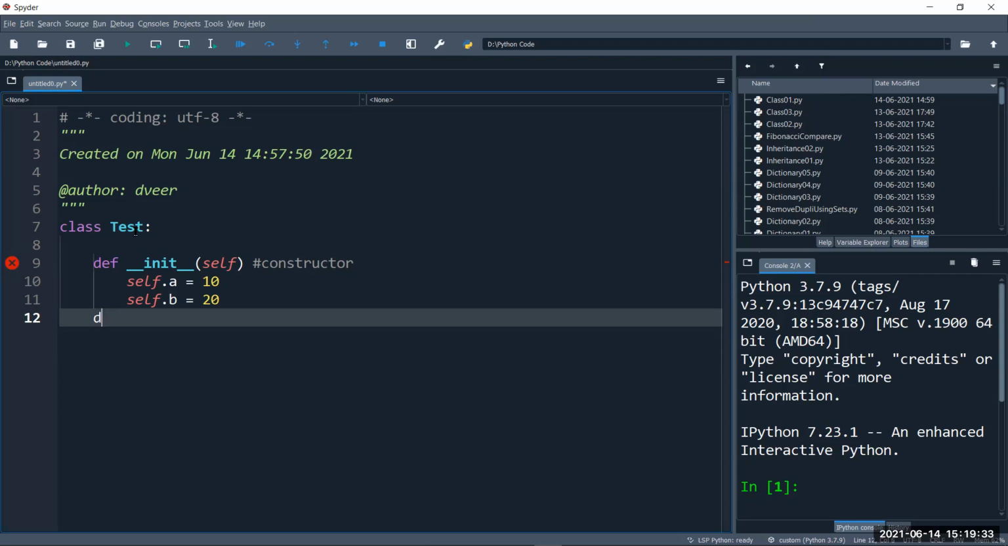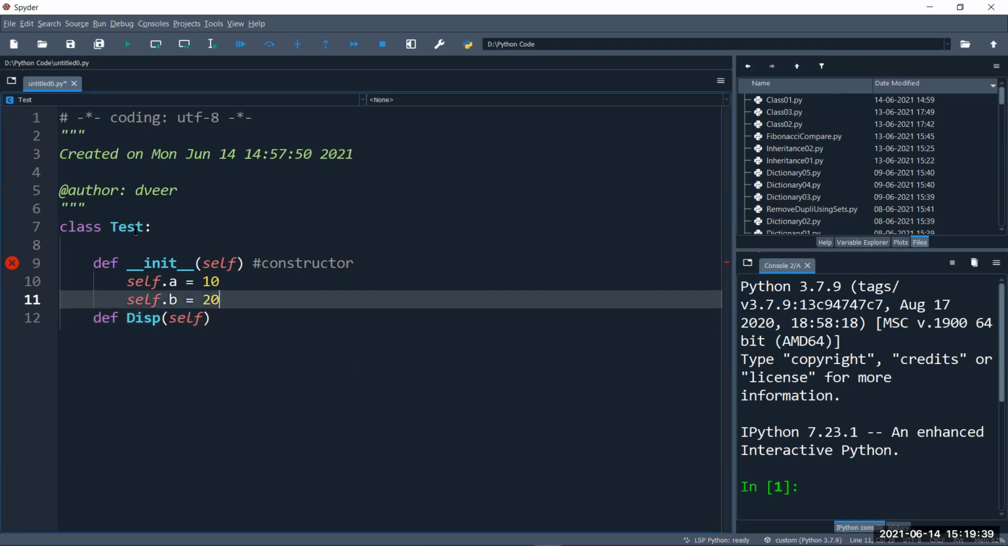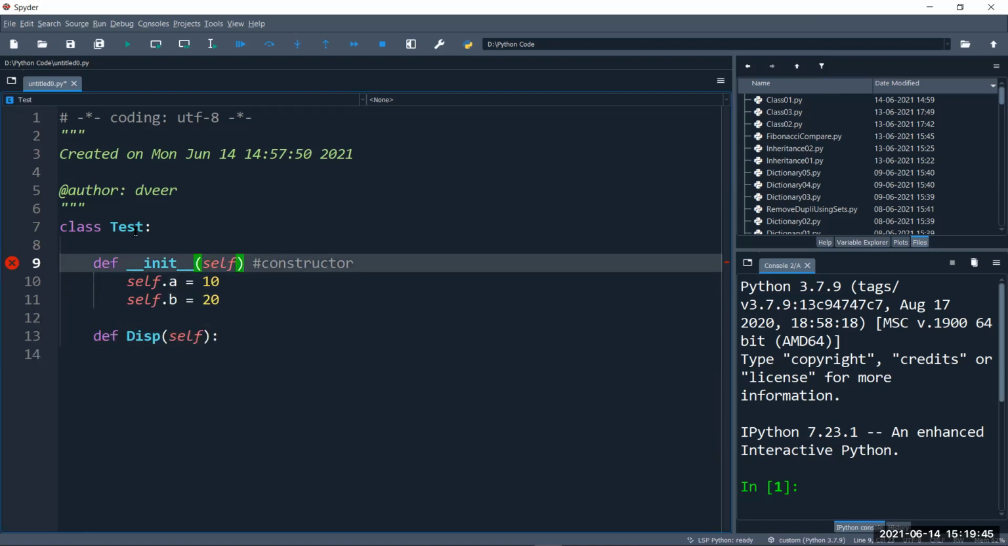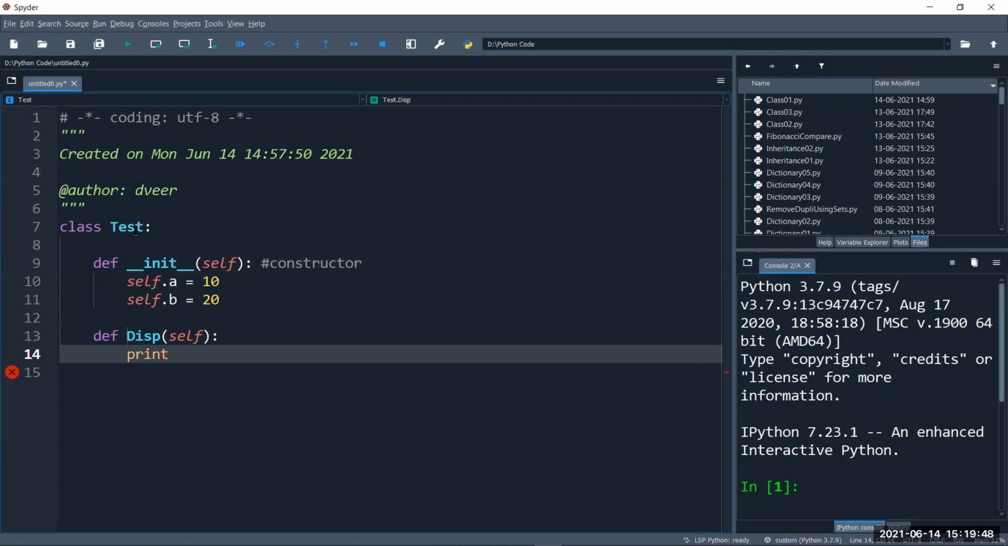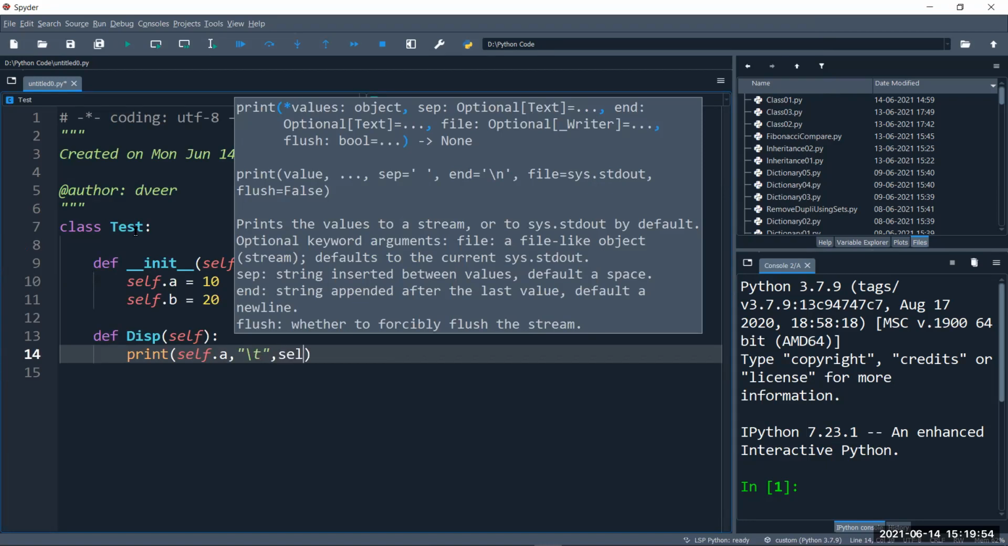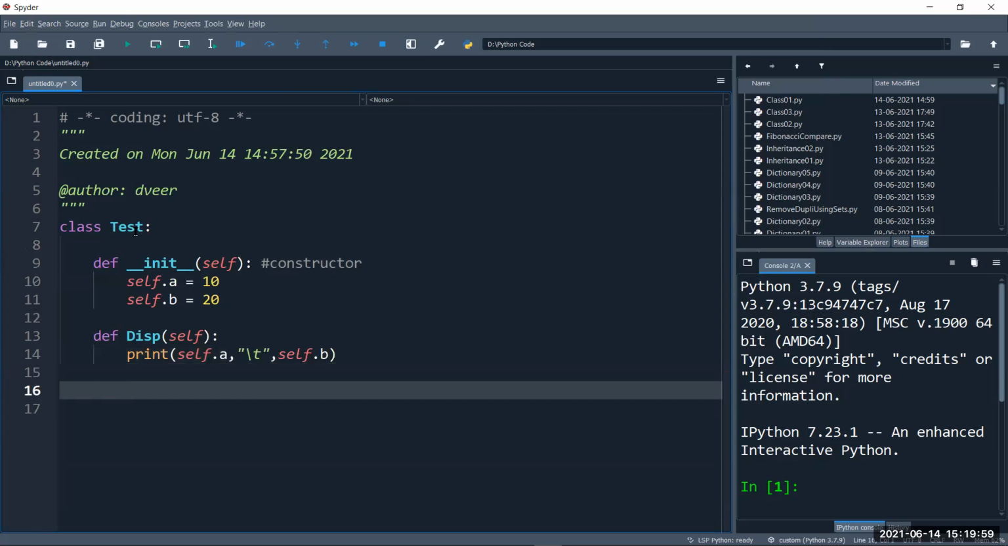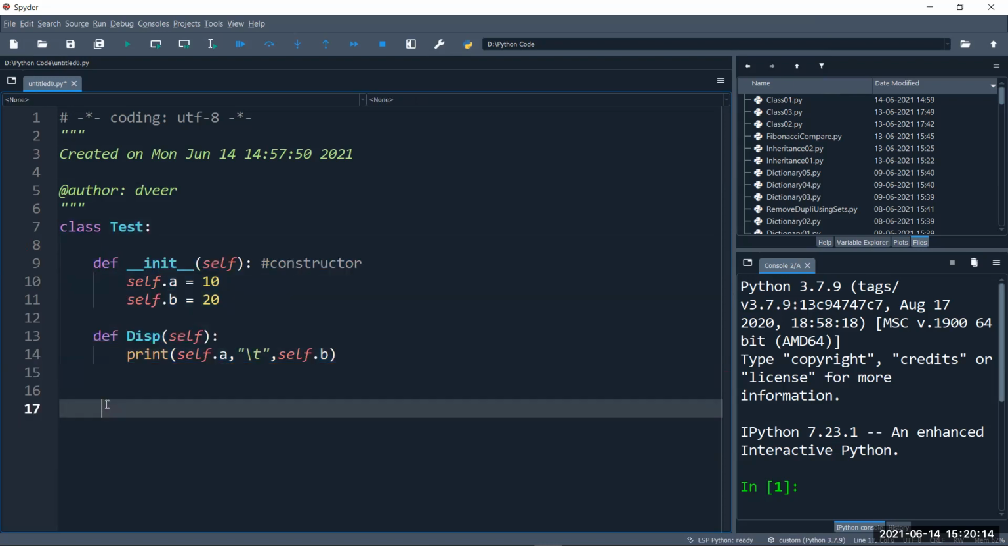It's a very simple class. Next, let us have a function display, again with self. Here we'll write print self dot a and self dot b. So this is a very simple class with two data members a and b and two functions. First is the constructor, a special function, and second is a normal function display. So the class declaration is complete here. Now we can use it.